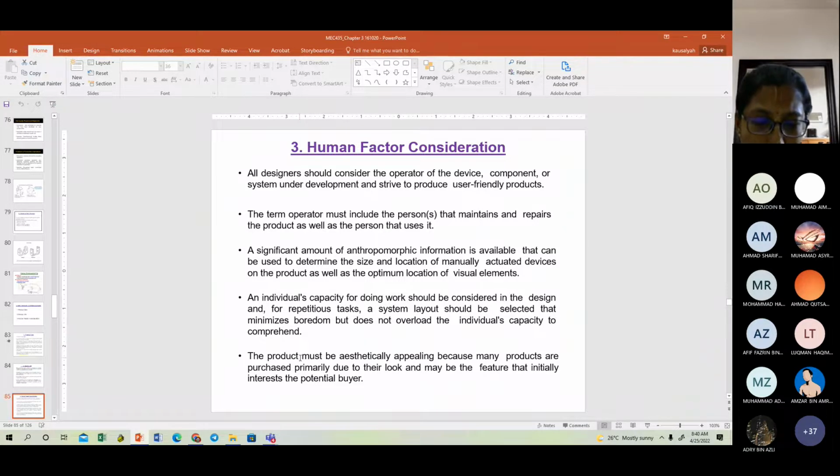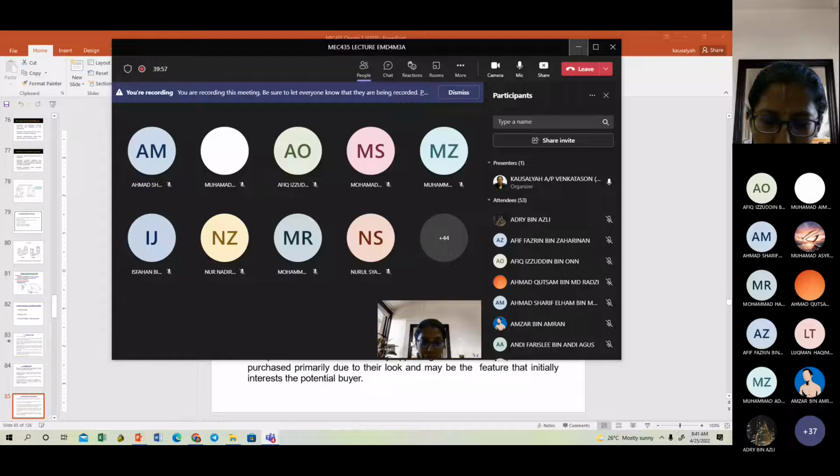From the user end, the product must be aesthetically appealing because many products are purchased primarily due to their looks and maybe the feature that initially interests the potential buyer. So this is, in my personal opinion, quite a sad phenomenon because everyone goes for the aesthetics first. Sometimes people don't even look at the functionality and the safety description of the product, right? So hence, a lot of stress is given on the aesthetics, the appeal of the product.